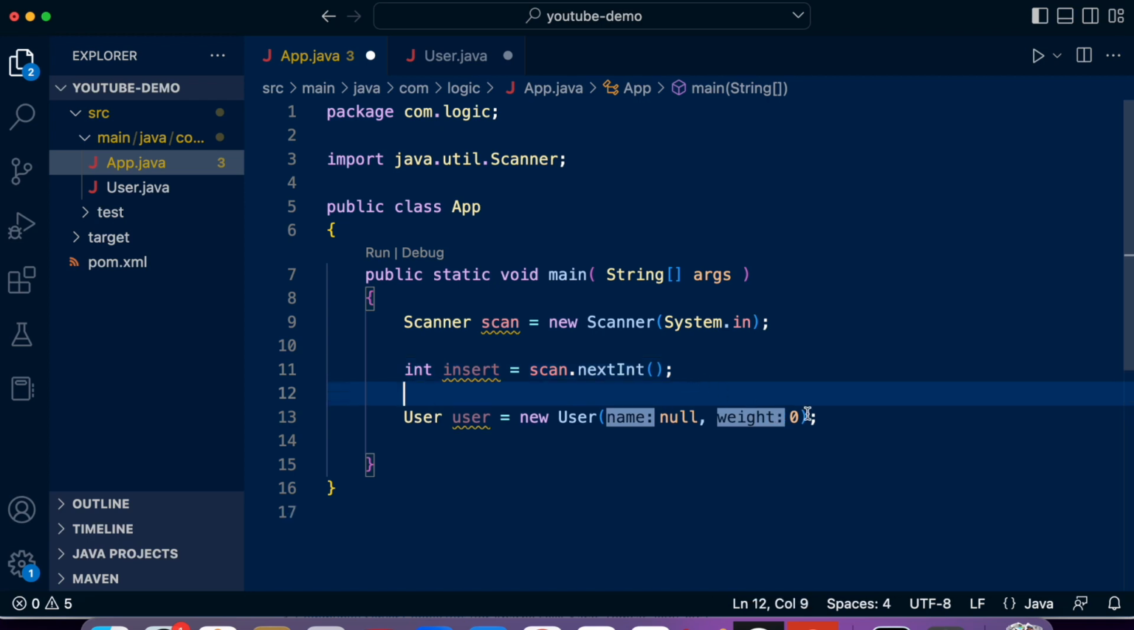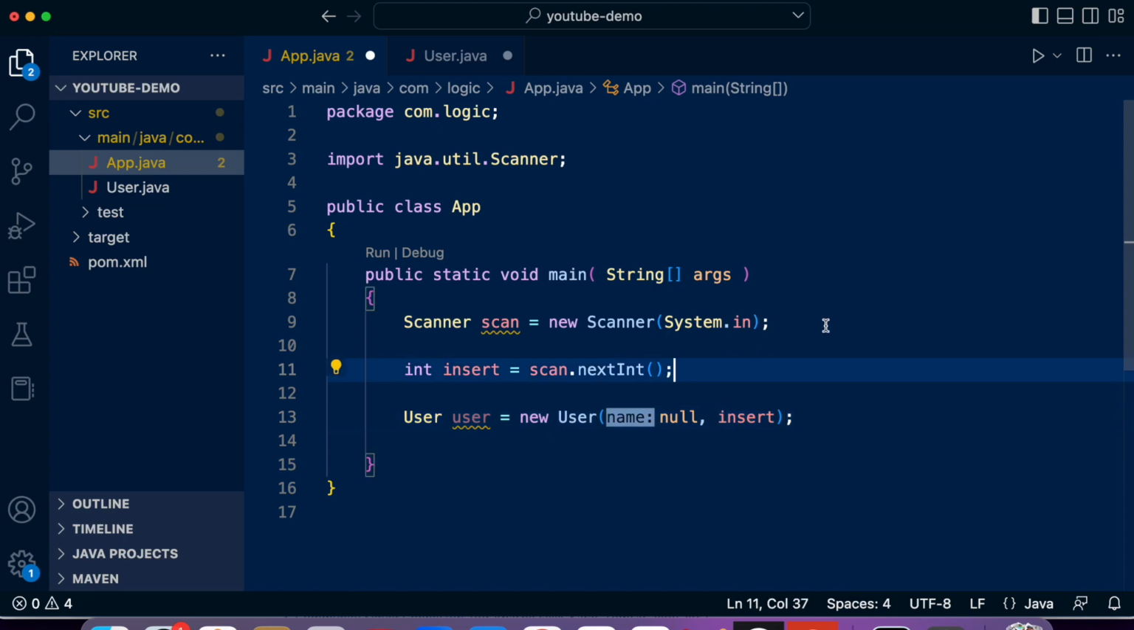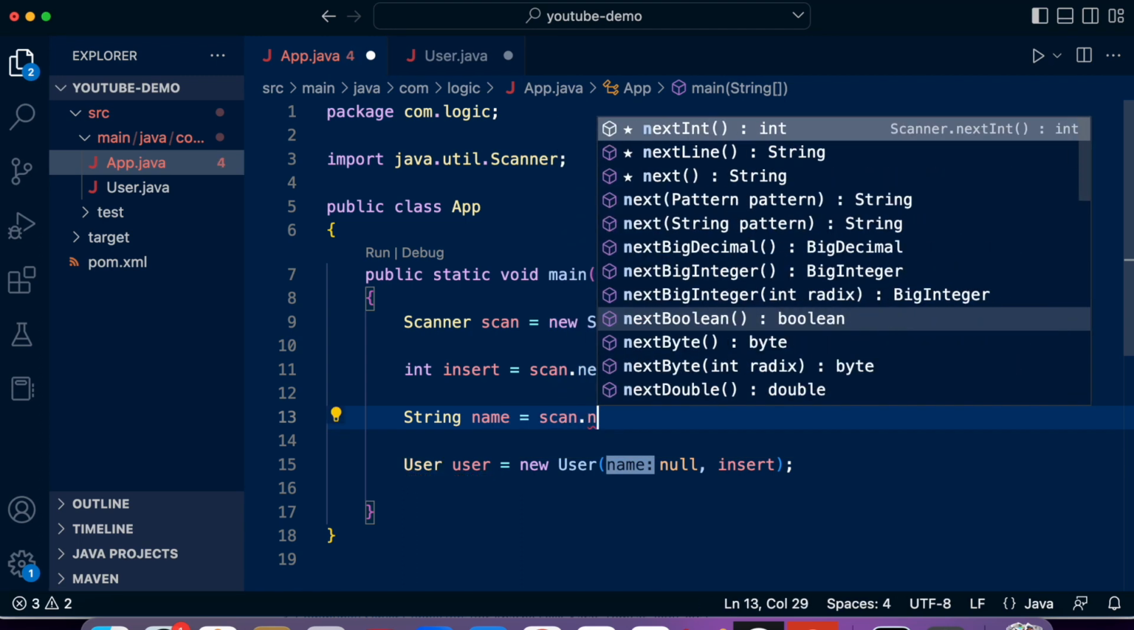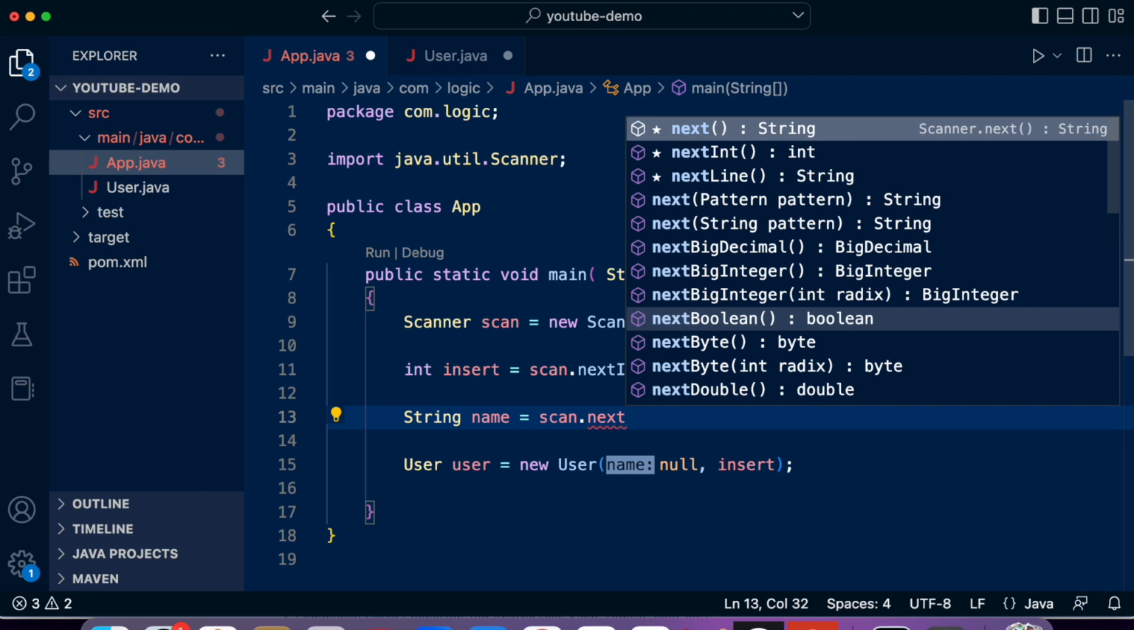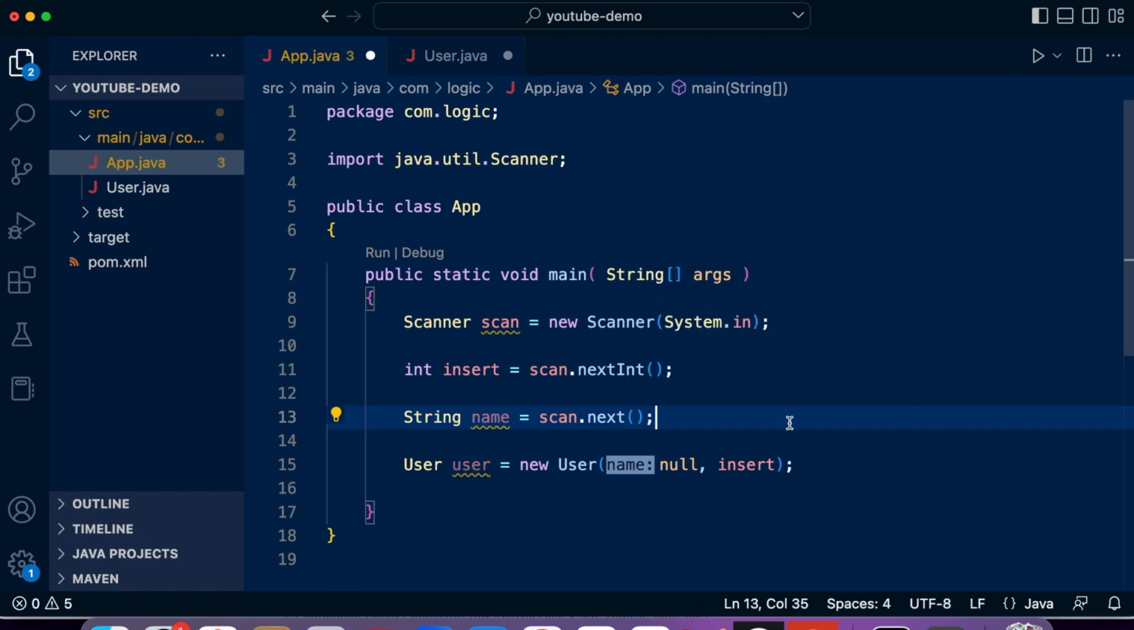Make this, but we still need a name for this. Next. String? Yes, default string. This is name.